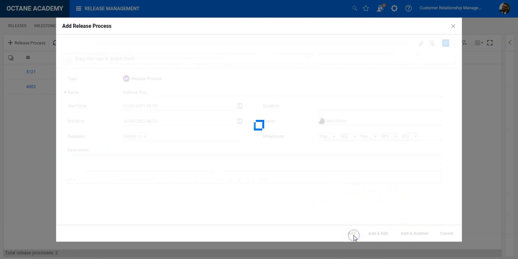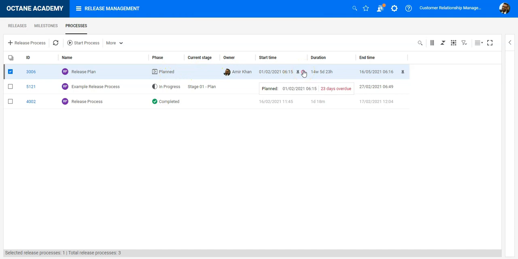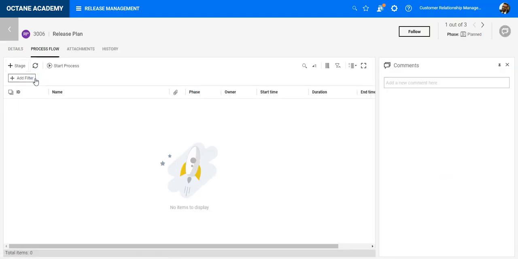So once I edit, a new item will be created. You can see it is already overdue because I am in the middle of February, end of February. So this should be planned and created ahead of a release before you start executing it. But as an example, let's go in now and see what it provides.